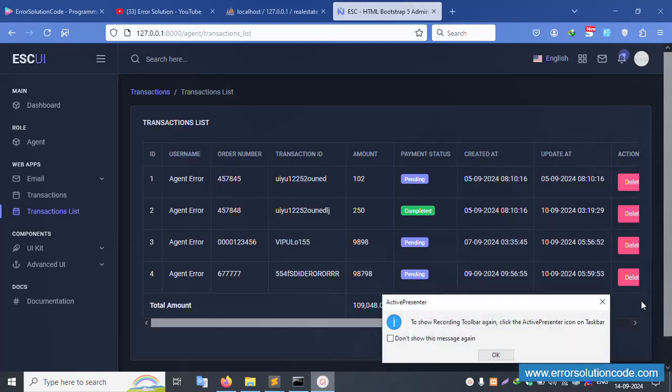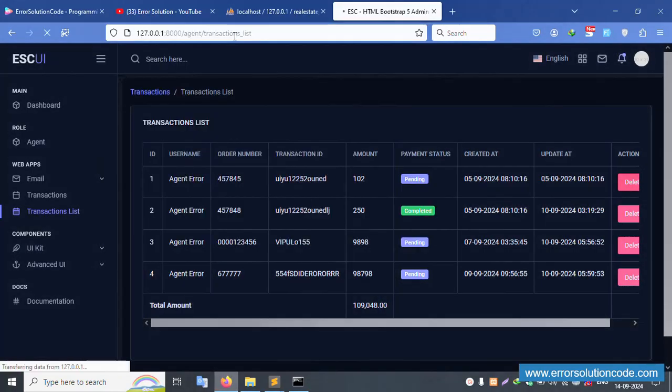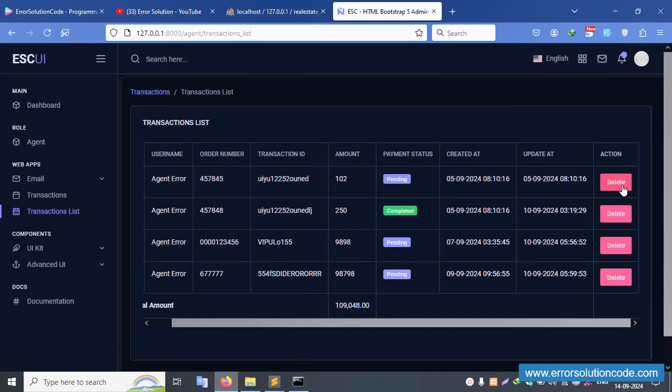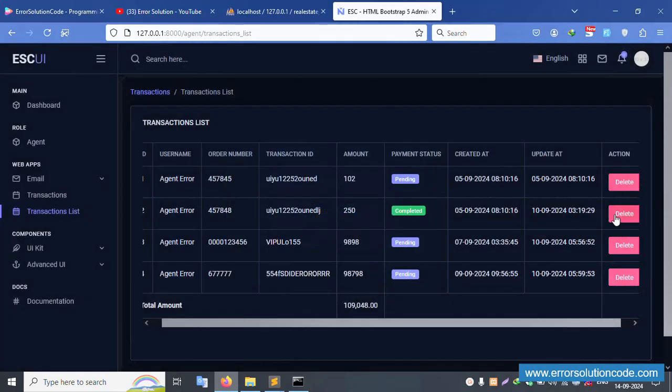Let's refresh this page again. Successfully loaded, good, working. Let's click this delete. Yes, are you sure? You won't be able to retrieve this. Yes, delete and cancel. This is working fine.